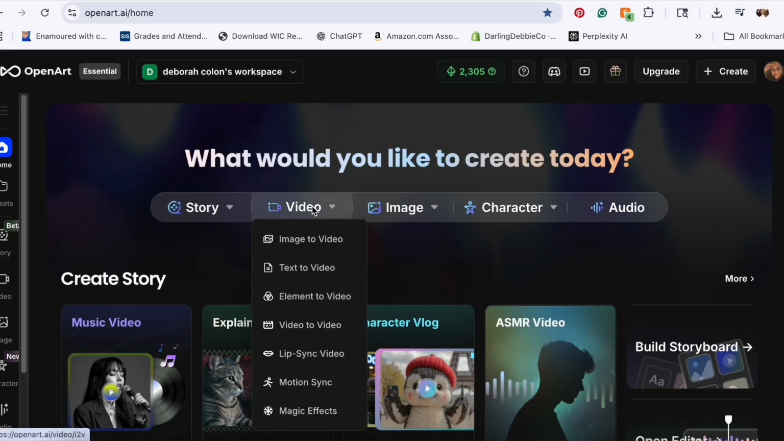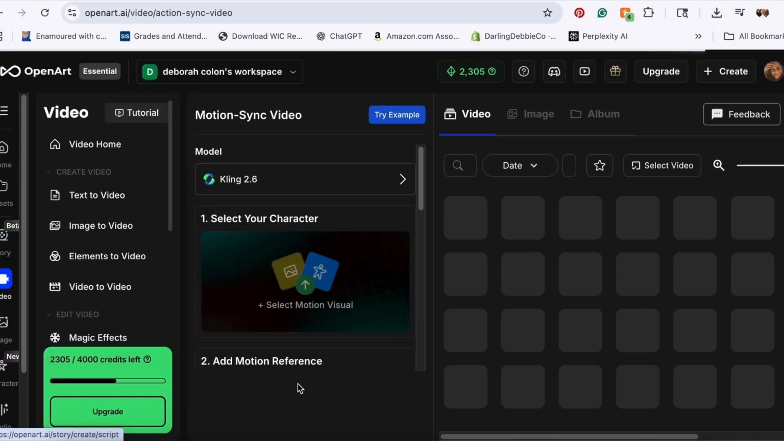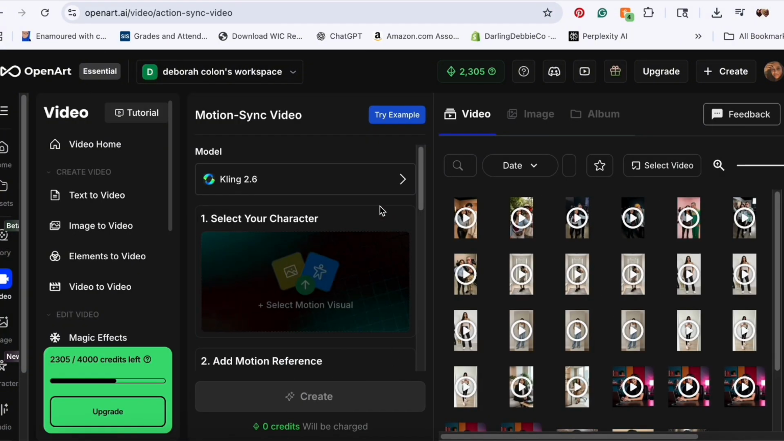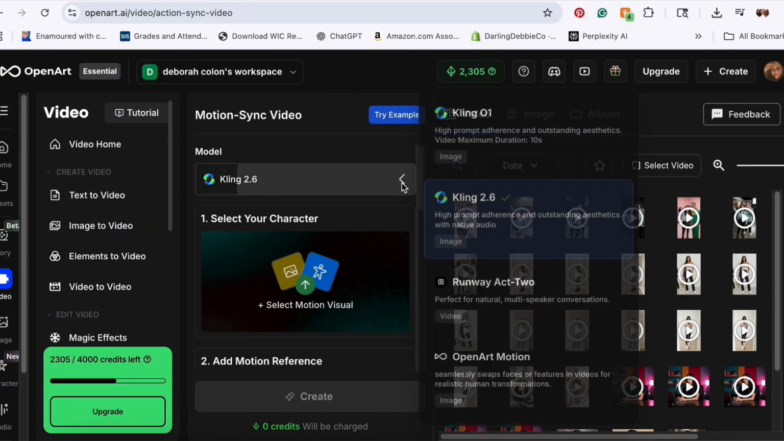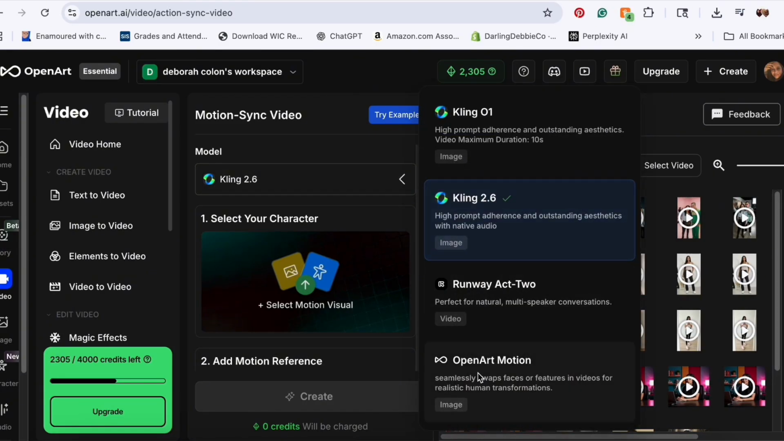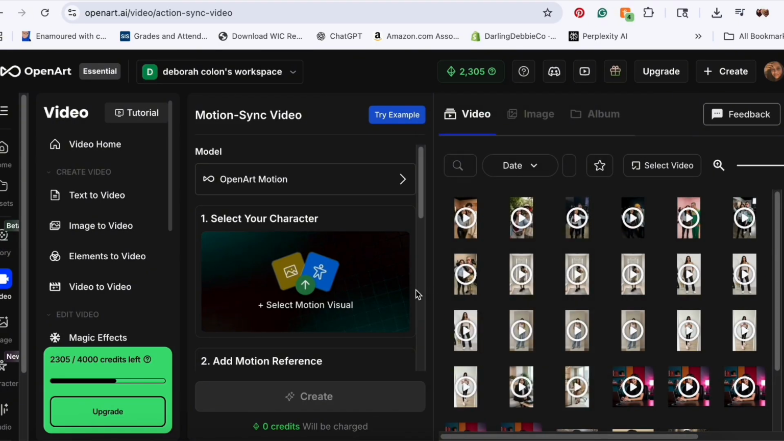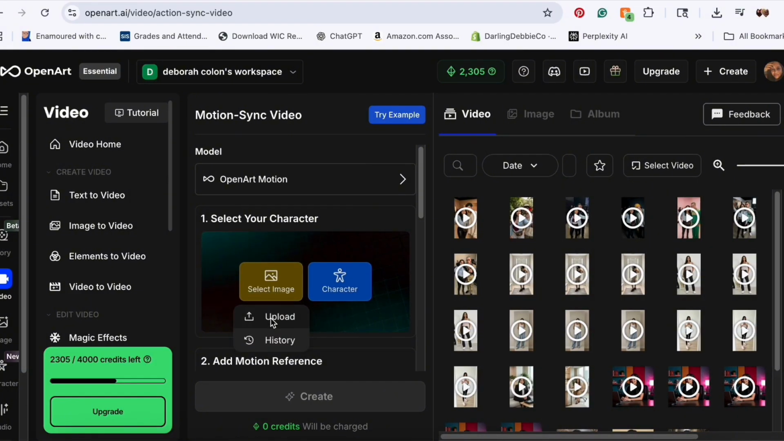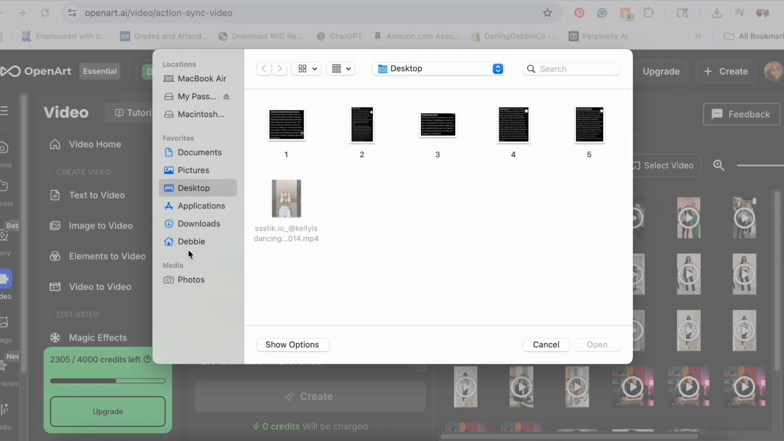So just go ahead and open up OpenArt, go to videos, and then you're going to press motion sync. Right where it says Kling 2.6, you're going to open that, scroll down, click on OpenArt motion. And right here where it says select character, that's where you're going to upload the picture of the character that you're going to use for your dancing video.